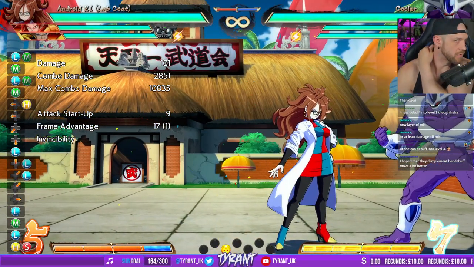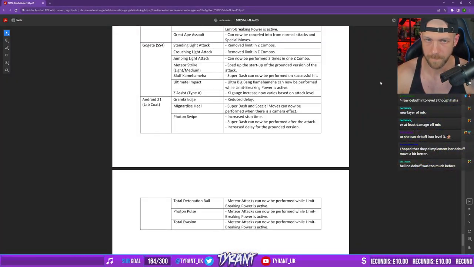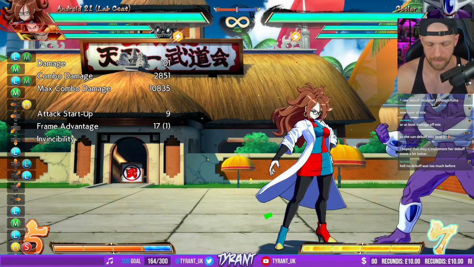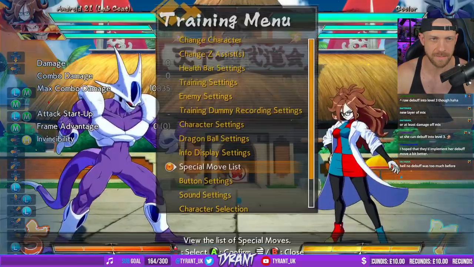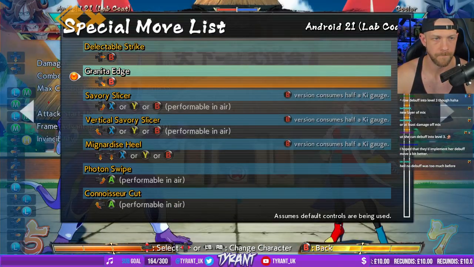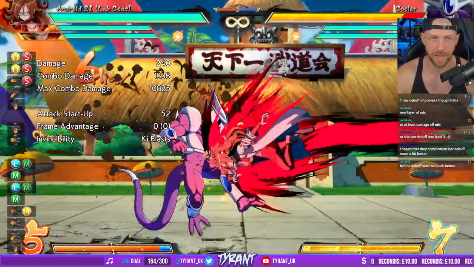Okay, so she gets new combos off of Stomp. That's pretty cool. Foot on swipe, increased stun time, super dash can perform after the attack. Wait, that's the beam, right? Yeah. She couldn't do that before?